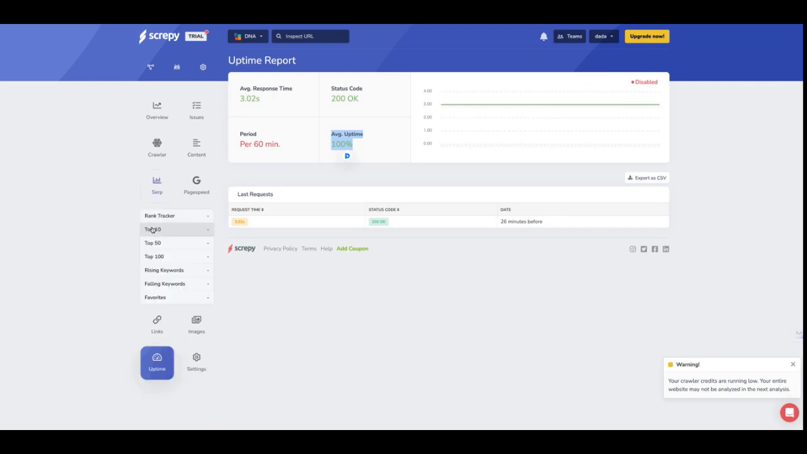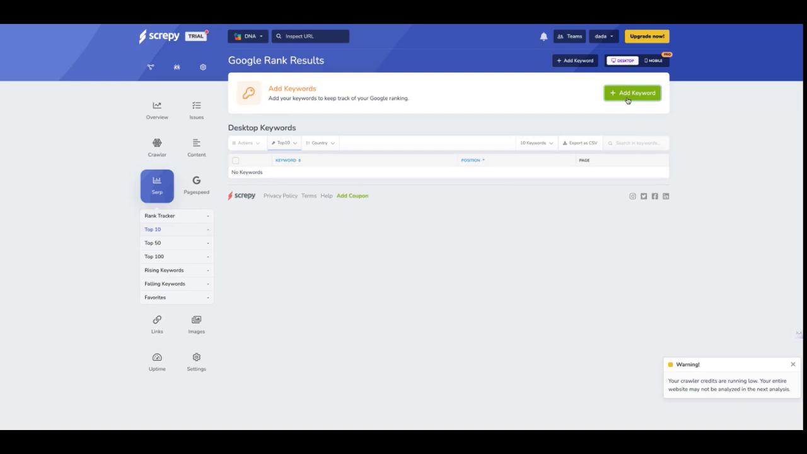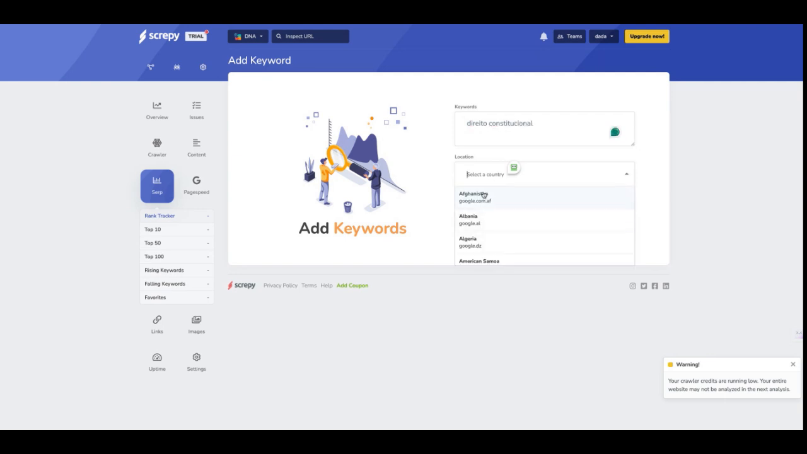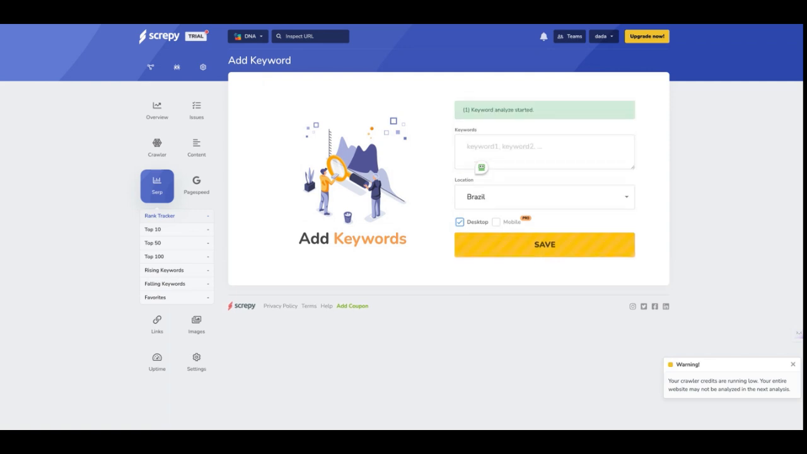About SERP, so the keywords. You can just add a keyword here and check it on SERP. You add any keyword, select the country, in my case Brazil, desktop or mobile, and check here if you are ranking or not for that keywords. So that's an overall about SERP.